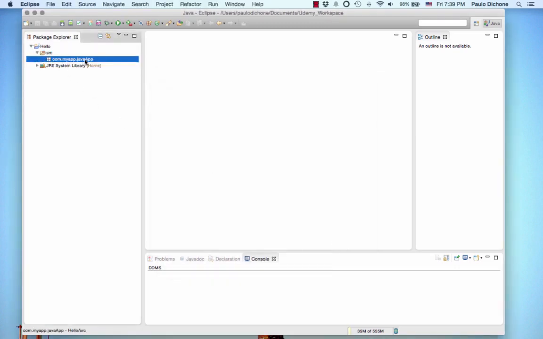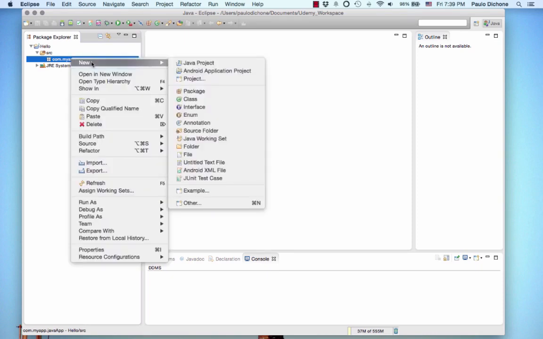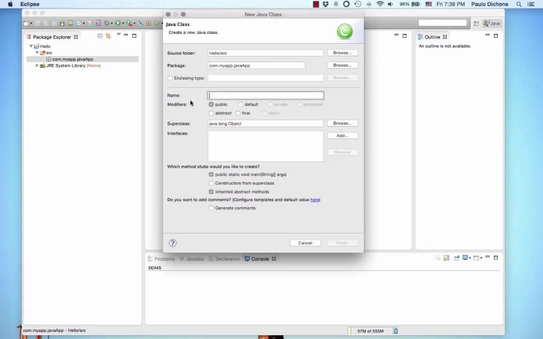As you see, it created our package, but there's nothing in there. So we need to put a class, our entry point. We go again, right click, New. This time we go Class. As you can see, we have everything here. Now we have to name our class. Let's call it Hello Android, just to make it more descriptive.